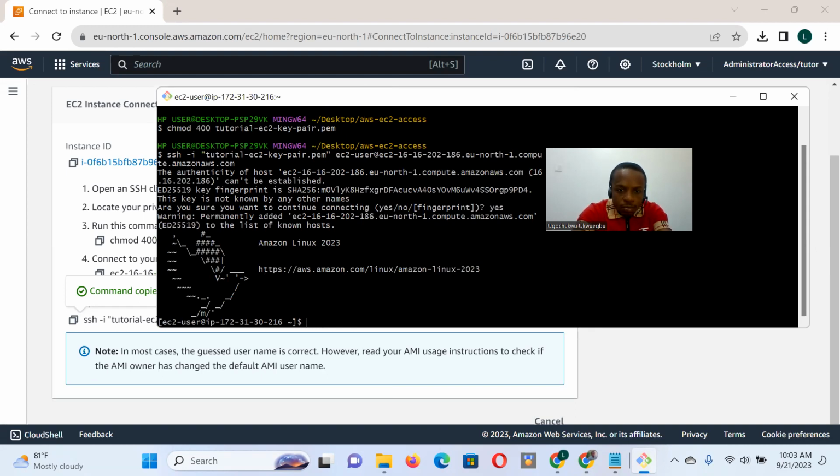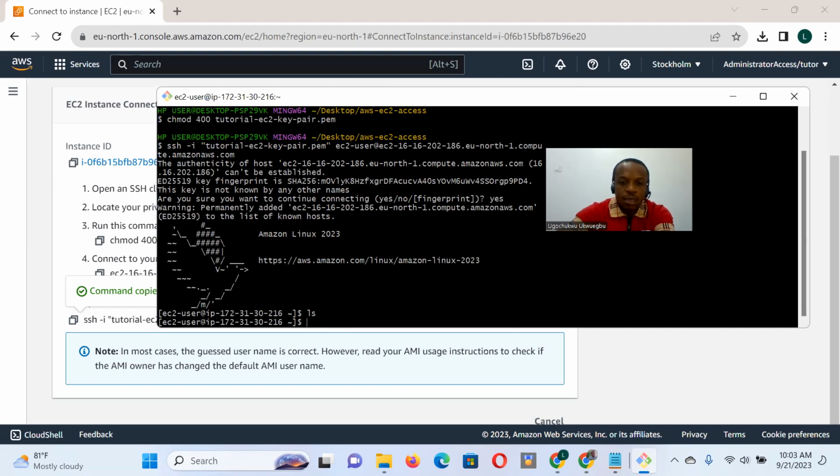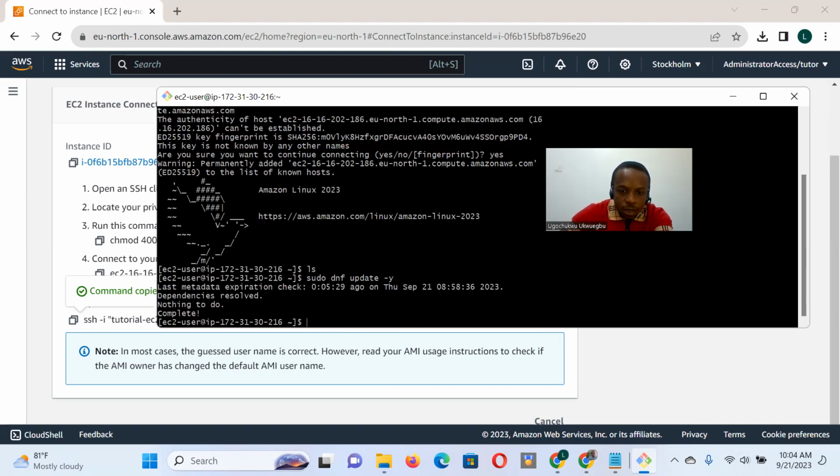You can see Amazon Linux 2023. So if I do an ls, right, I'm in that machine. What we do when we gain access to a fresh machine like this, the first thing we want to do is update software packages. The command to do that is sudo dnf update, then y to say yes ahead of time. It tells us nothing to do, software is up to date, complete, right?